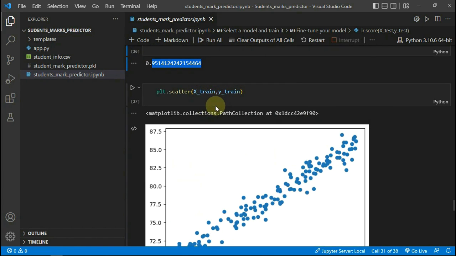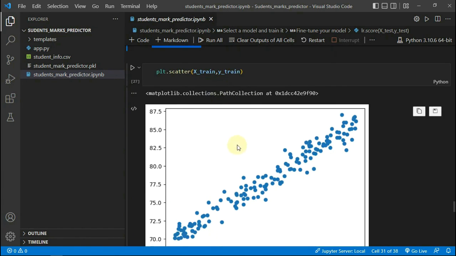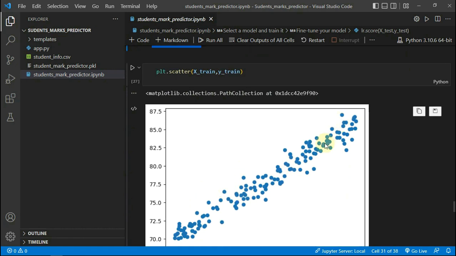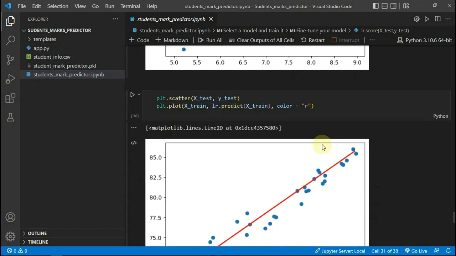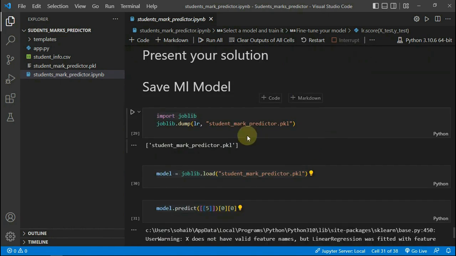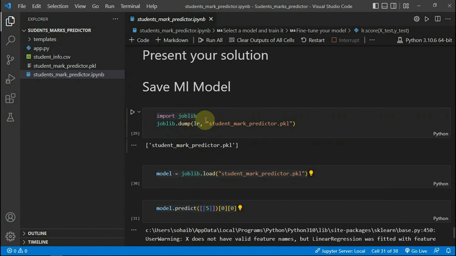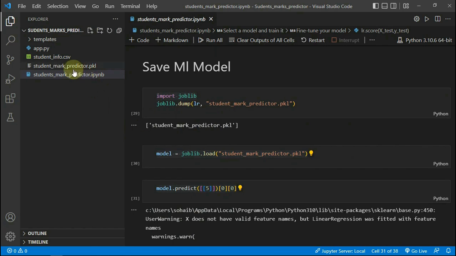For verification purposes, to see how our model is performing, we just plotted it, and you can see we are getting a linear relationship again, right? And then I dumped our model and made a pickle of it with the help of joblib, and you can see I got this file, right?